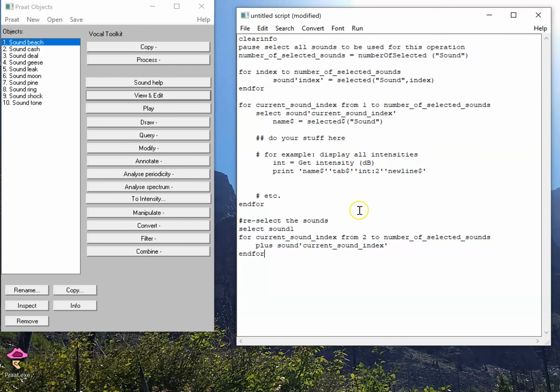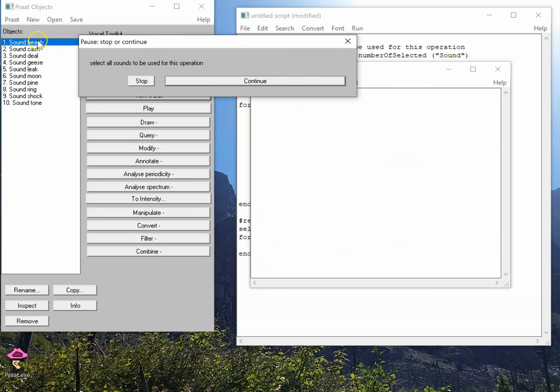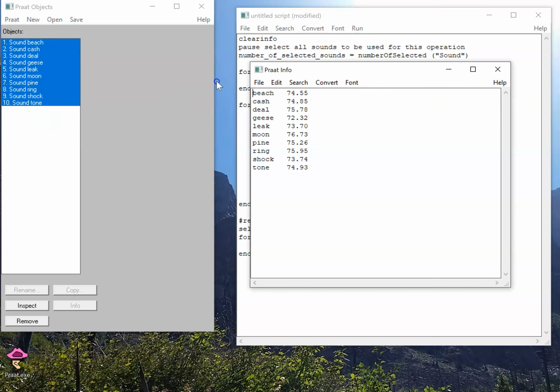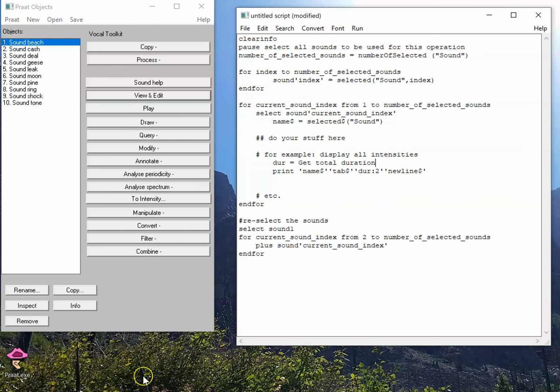So let's see what this looks like to run the script. How many sounds do I want to use? All of them. And as you can see, in the info window, I have the name of the sound and its intensity separated by a tab, and it's all in a nice, neat little table here.